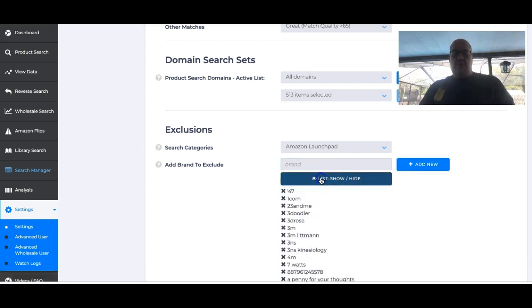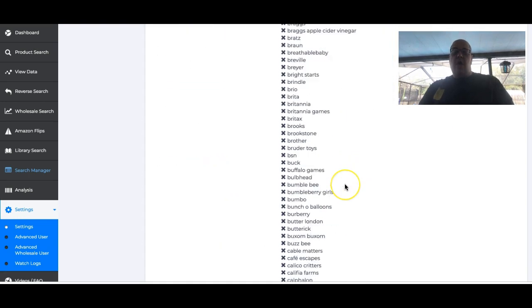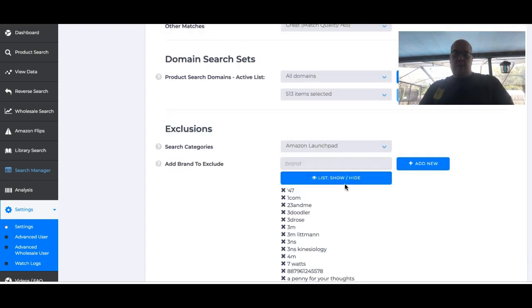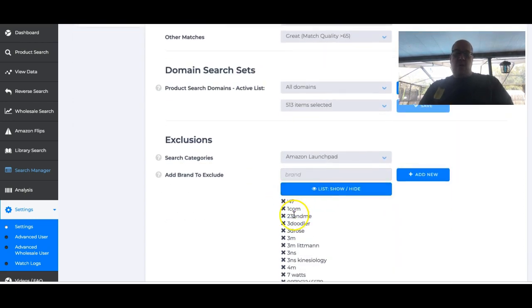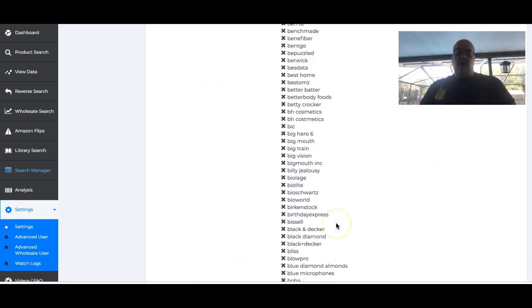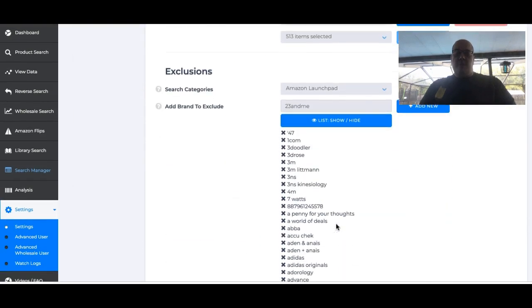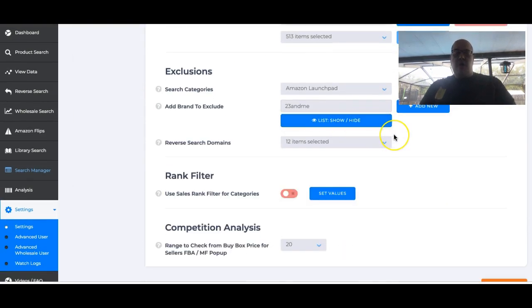It looks like it does not remove them. So I can show you our list. You can hit the list show hide, and you can see all the brands that are in here. So if you want to remove anything from here, you can just hit the X there, and when you want to add a different one in there, you can just hit the Add New button. So you can show it and hide it. Ours is very, very long, obviously. And that's all you have to do.